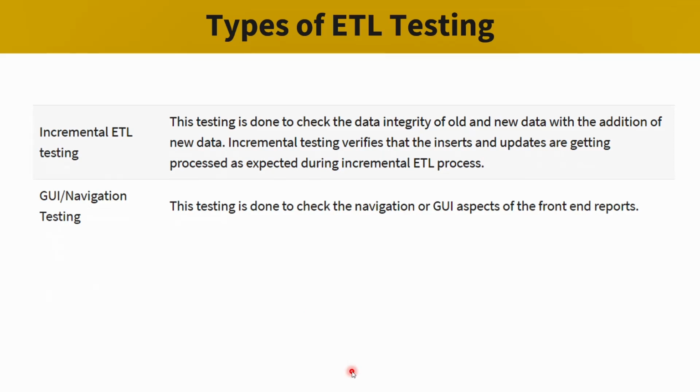Then we need to do incremental testing. This testing is done to check the data integrity of the old and new data with the addition of the new data. Incremental testing verifies that the inserts and updates are getting processed as expected during the incremental ETL process. So we are proceeding in this type of ETL testing in a step-by-step process. That is the reason this is marked as incremental ETL testing.